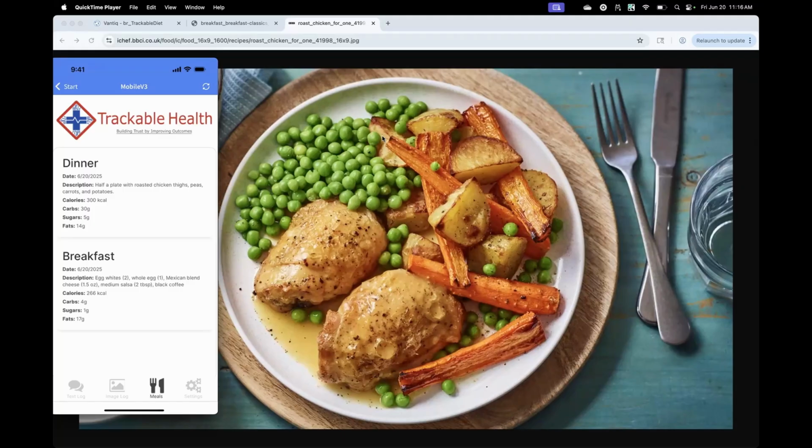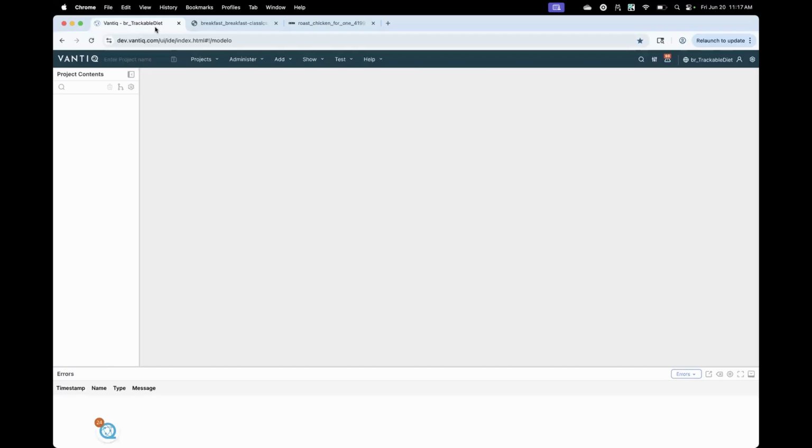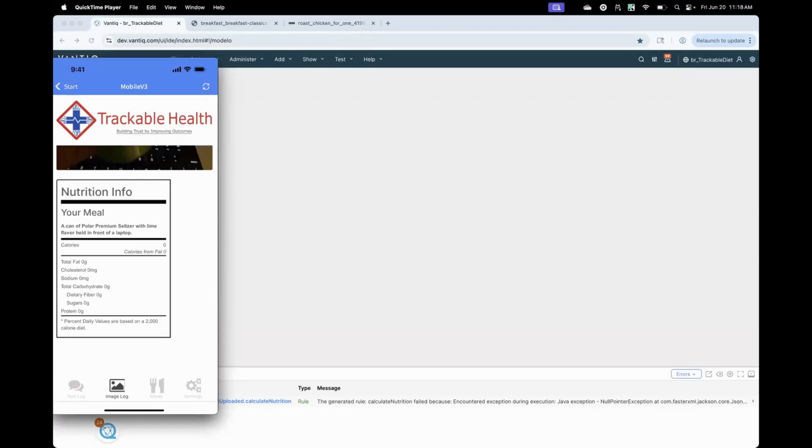There's another opportunity to be able to scan a label or even a barcode, and that will pull through the exact information. Correct? Yeah. Let's go ahead and try this one, see if it can pick up that this is a 0 calorie can of seltzer. Yeah, look at that. There it is. A can of premium Polish seltzer with lime flavor held in front of a laptop. It always pulls out the meal information. And we could do some barcode lookups as well. And those are all things that can be added to the system.